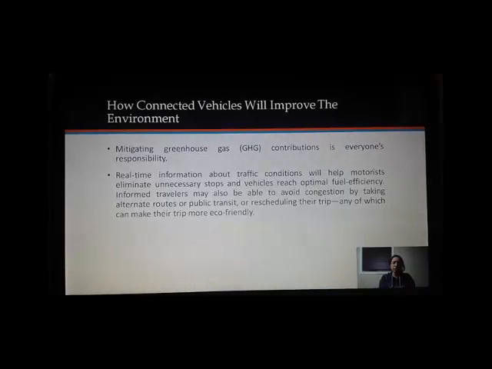Now let's see how connected vehicles will improve the environment. Mitigating greenhouse gas (GHG) contribution is everyone's responsibility. By connected vehicle technology, we will be able to get real-time info about traffic conditions, which will help eliminate unnecessary stops and help vehicles travel optimally. Also, this provides alternate routes, which helps in scheduling trips and makes the trip eco-friendly.